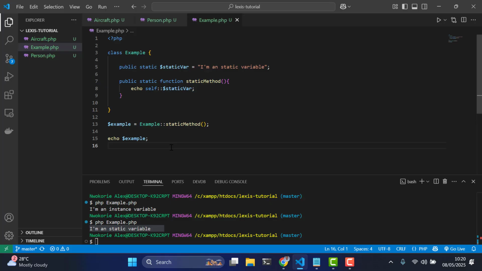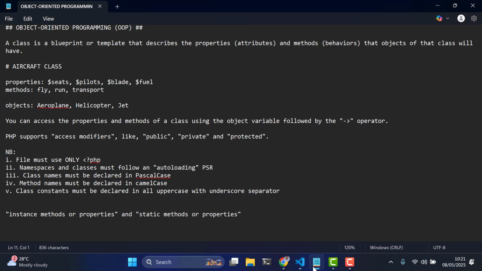So I have to understand the difference. I need to know when I should be using static variable and method, and when I should be using instance variable and method. So let me outline the static method and static variable.